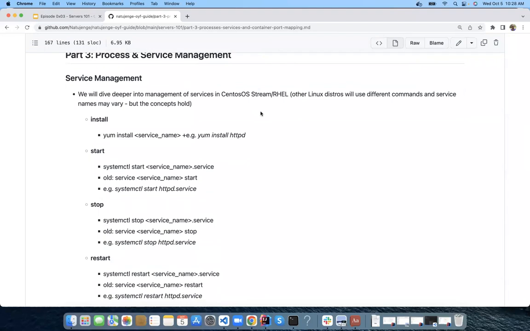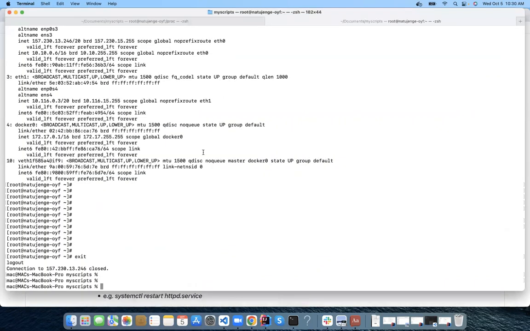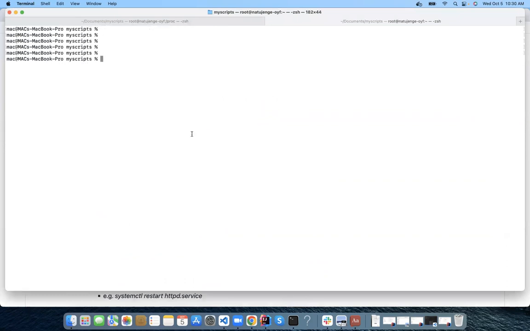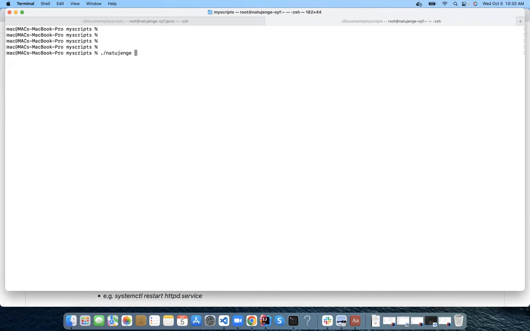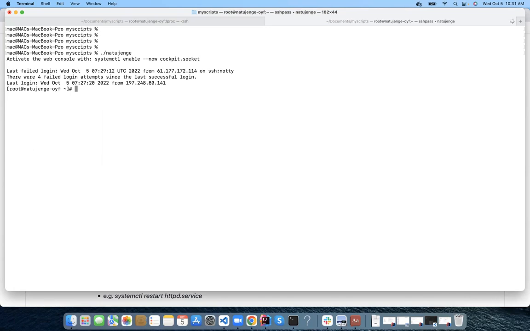Now, the other thing that I wanted to mention is that we talked about services, and this one will be an interactive session. So I will go to our server so that we look at everything that we have here. Now, I know some of you might have learned about shell scripts. But today, instead of entering the password all the time, I've created a shell script called Natujenge. And what the shell script does is log into the server.